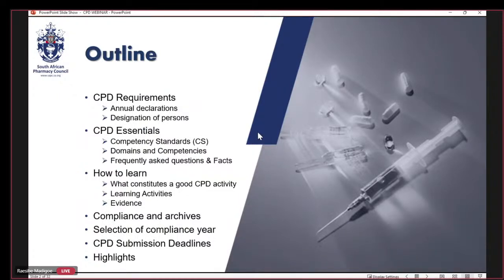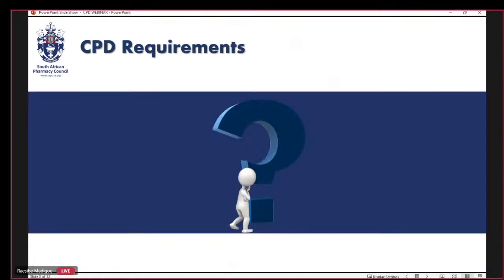So we will again just go through the CPD requirements, the annual declaration and what it means and when it needs to be done, the designation, what a designation is, and also why you received the letters that were saying that you were designated as practicing for 2022. And we will go through the CPD essentials. We will also log in so that we can go through submissions of a CPD together, and also show you on which step you get to choose the compliance here.